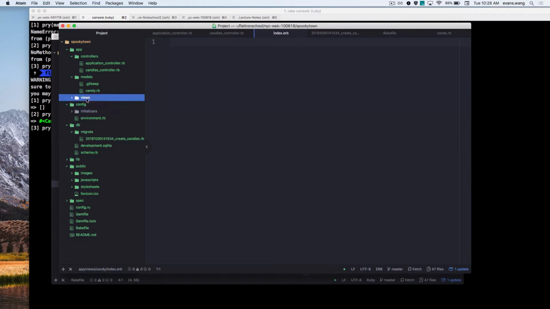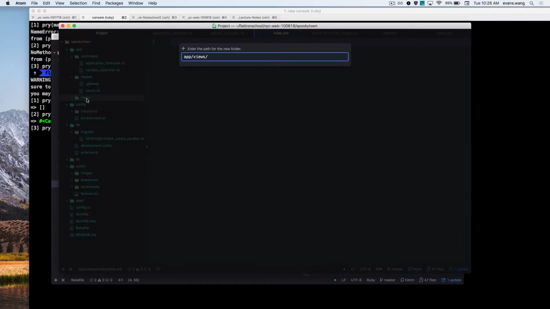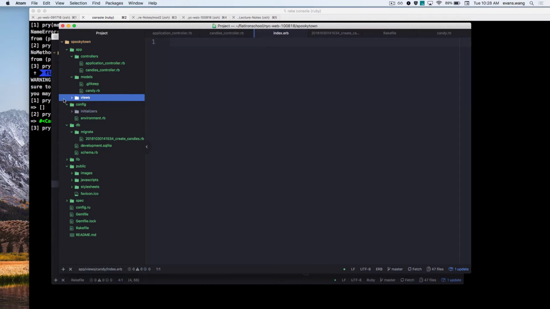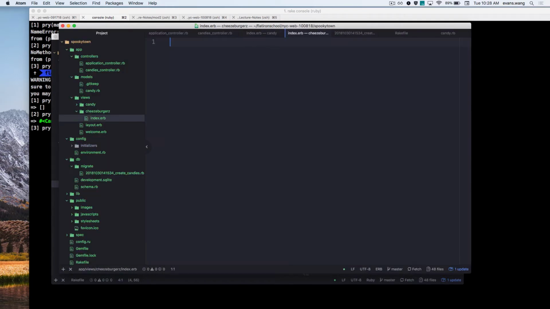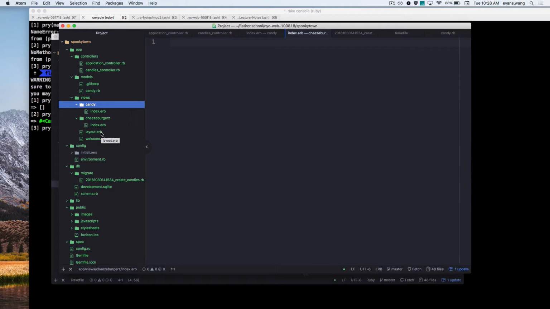So if I wanted to, right, I can do like cheeseburgers, and now I can have a separate index.erb for both. That's how I'm going to start extracting out and abstracting these layers of scalability. All right? Just because it's called index doesn't mean that it's not necessarily reusable.